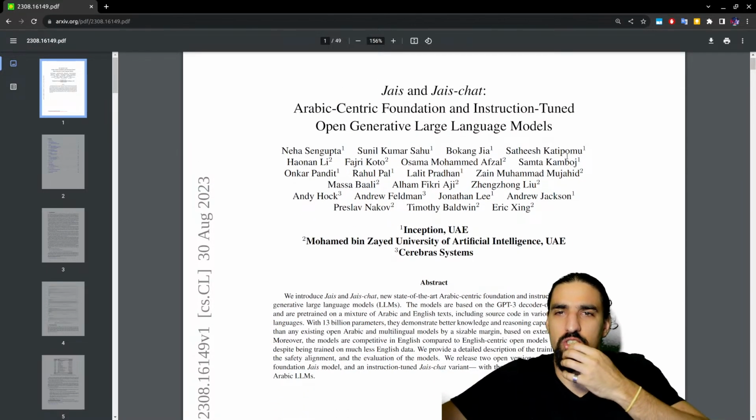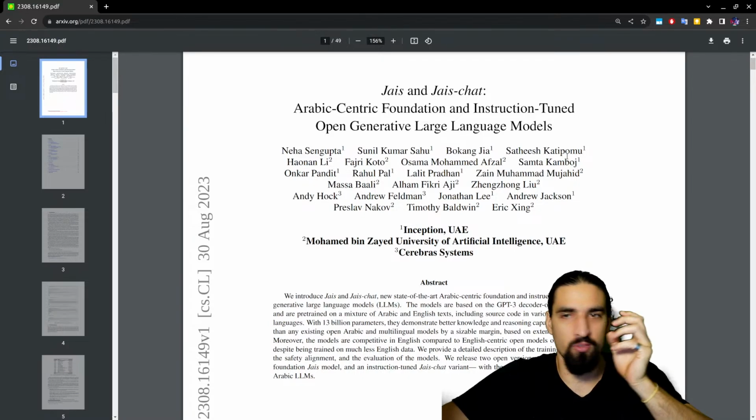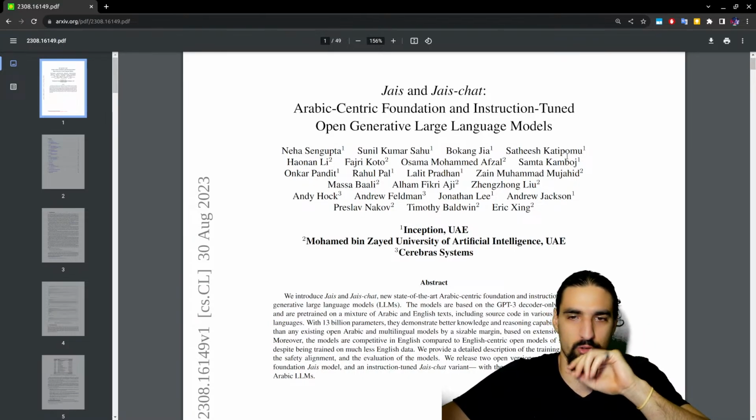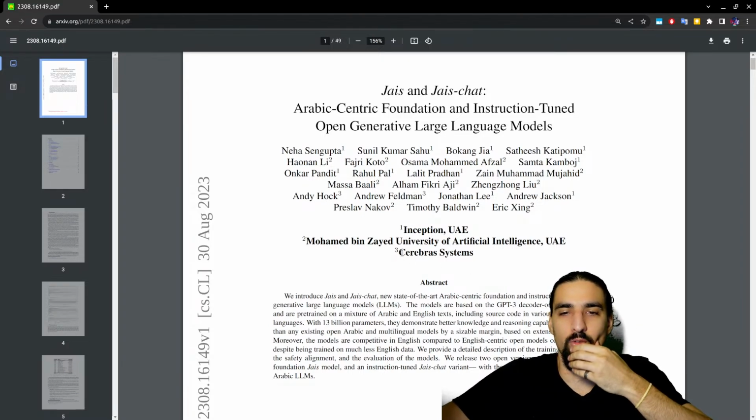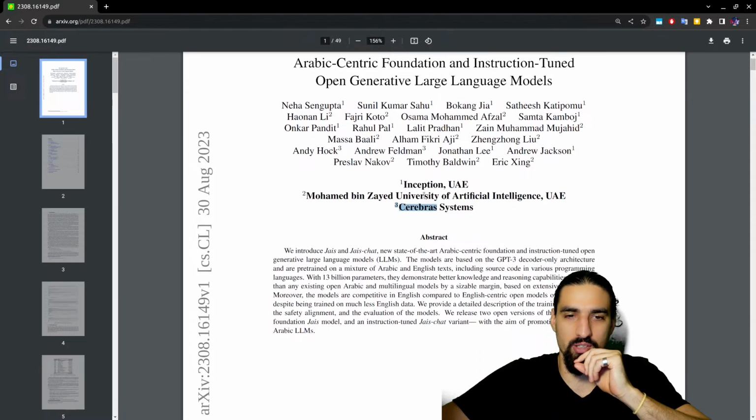Jais and Jais Chat. Arabic-centric foundation and instruction-tuned open generative large language models. Cerebras Systems. Folks from Cerebras actually sent me an email before this came out. This came out a couple of days ago actually.